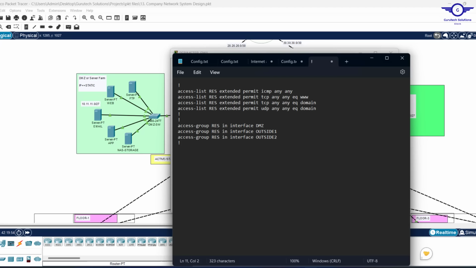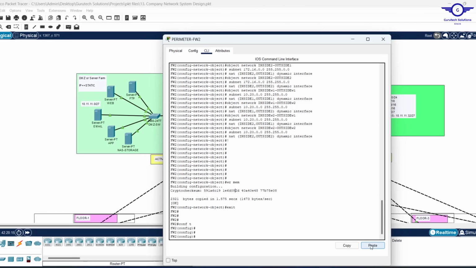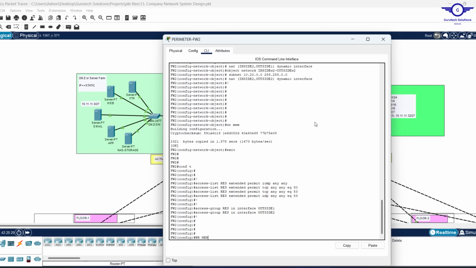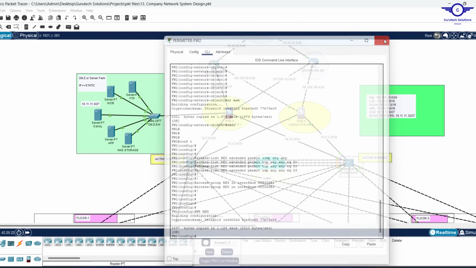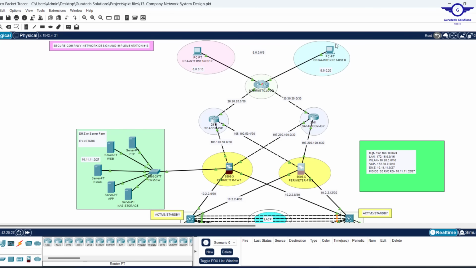Paste here first. Then change this to port 80. Change this to DNS, port 53. Okay, we don't have DMZ on the second firewall, but we have inside 1 and inside 2. Good. So we just come here and we paste and write mem.